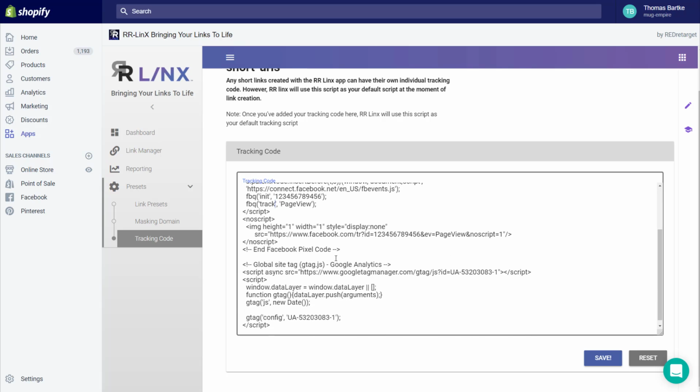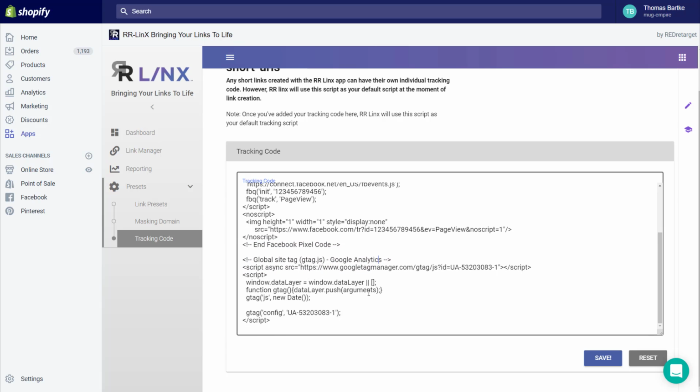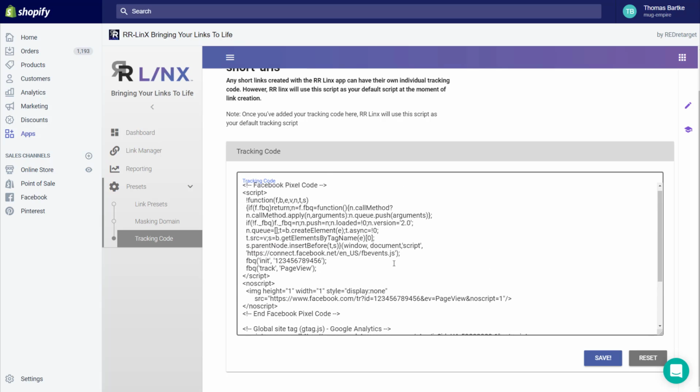Okay, so this is a little bit tight. No, it's good here. So that's the end of the Facebook pixel code. Here's the global site tag for Google Analytics, and that now will fire a Google Analytics script for that particular UA number. All right, so that's how it works.